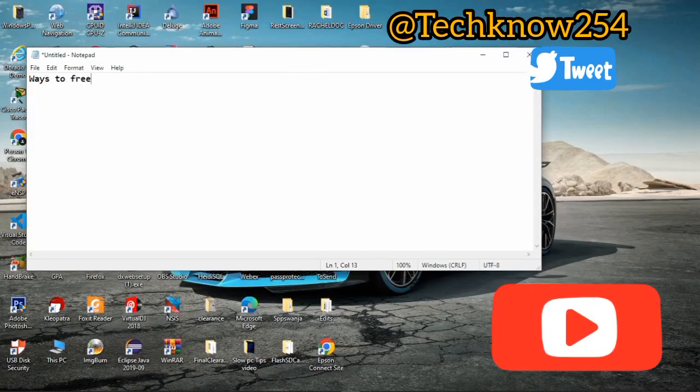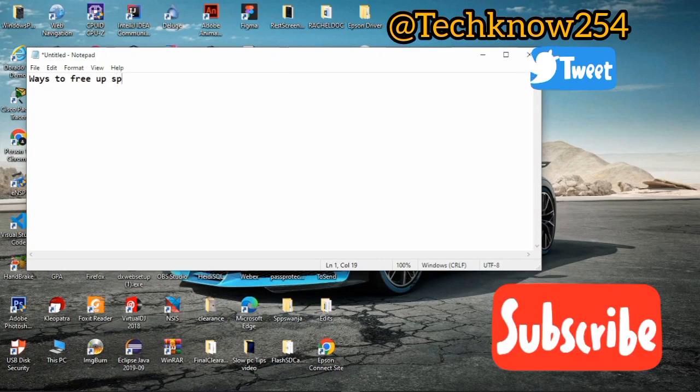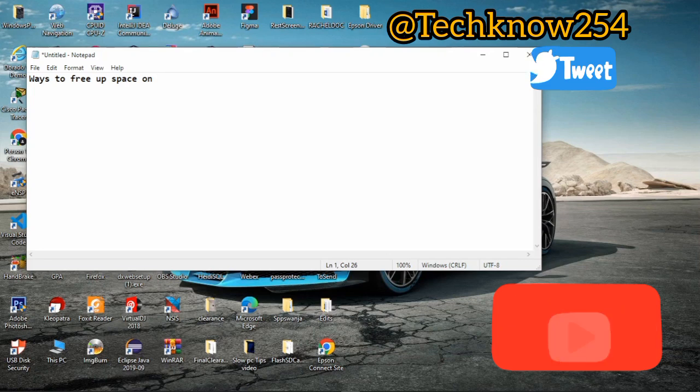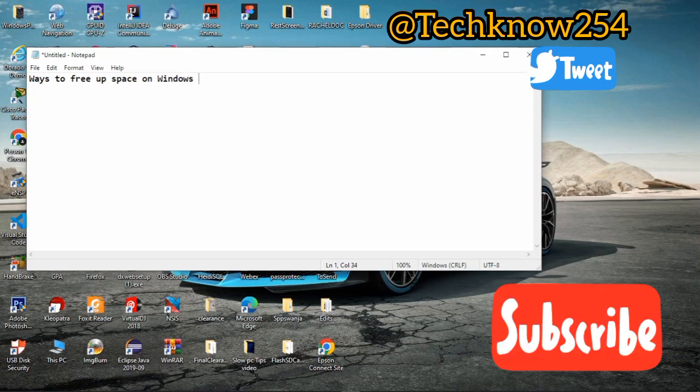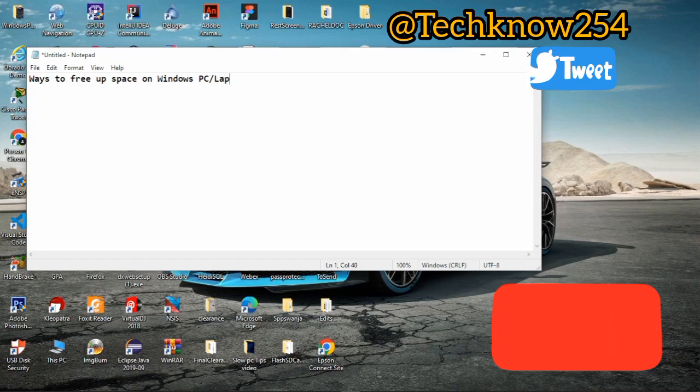Welcome. These are the ways to free up space on your Windows PC. These tips apply to all versions of Windows: Windows 10, 11, 8, and 7. So let's get started.